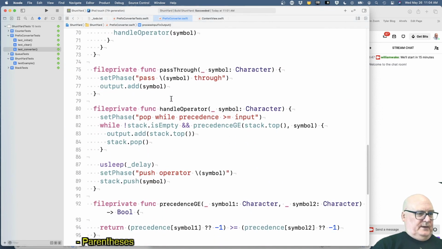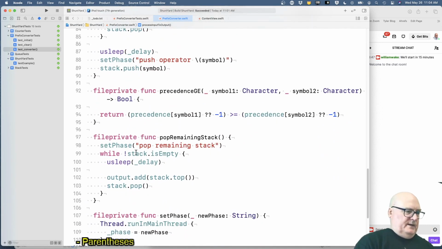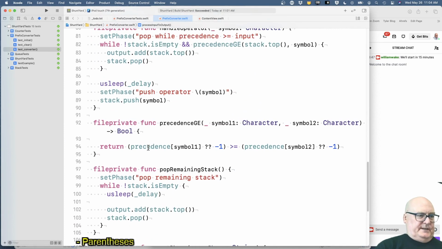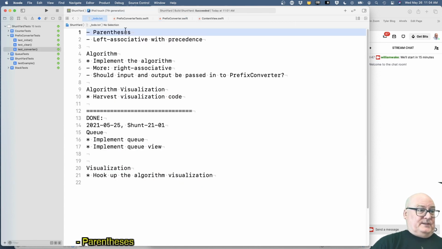There were 3. Pop remaining. Same deal. I think if I said while the precedence, I almost want a second thing, I guess. That's why I made it 99. Okay. Our complicated case worked. So I'm pretty happy to call the parenthesis done.